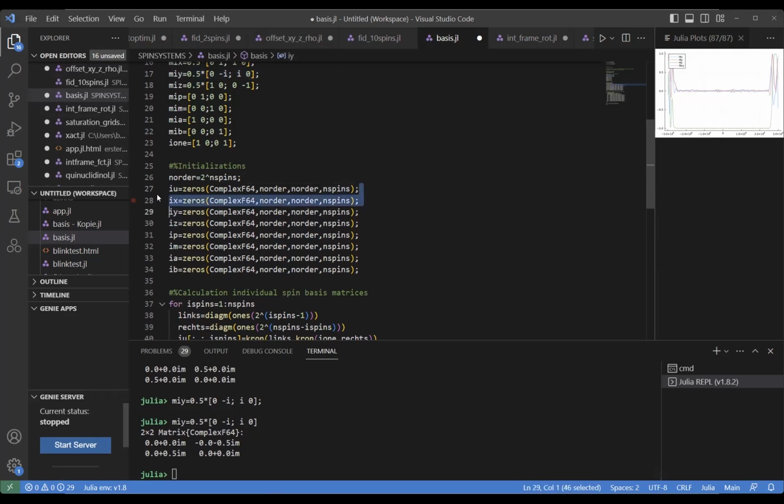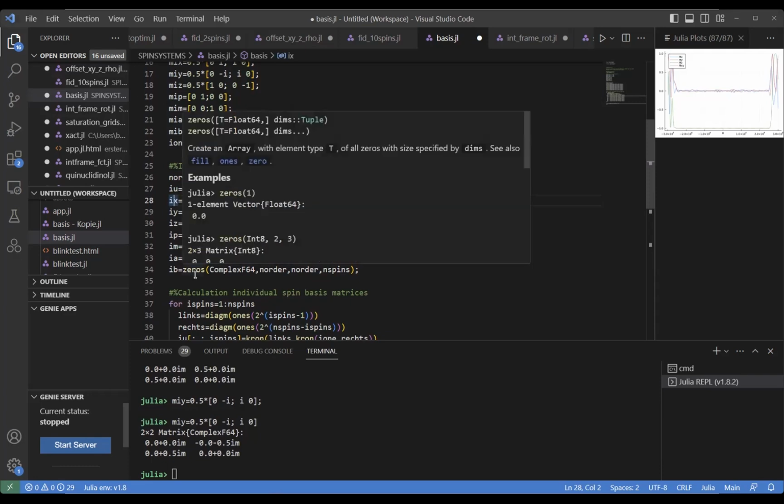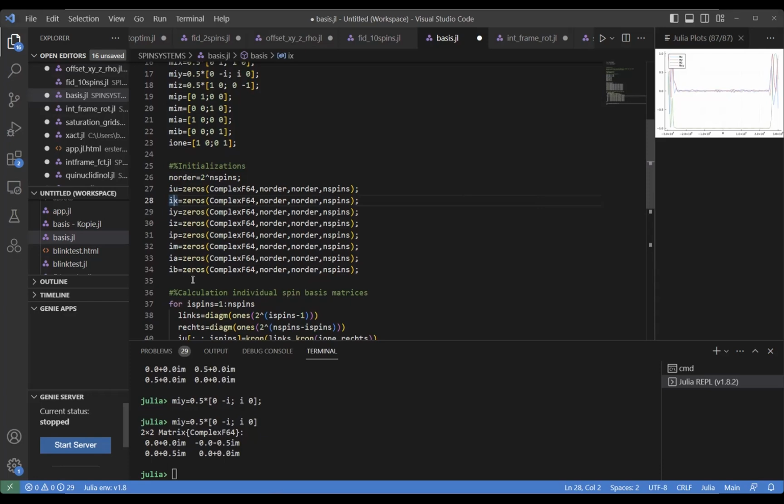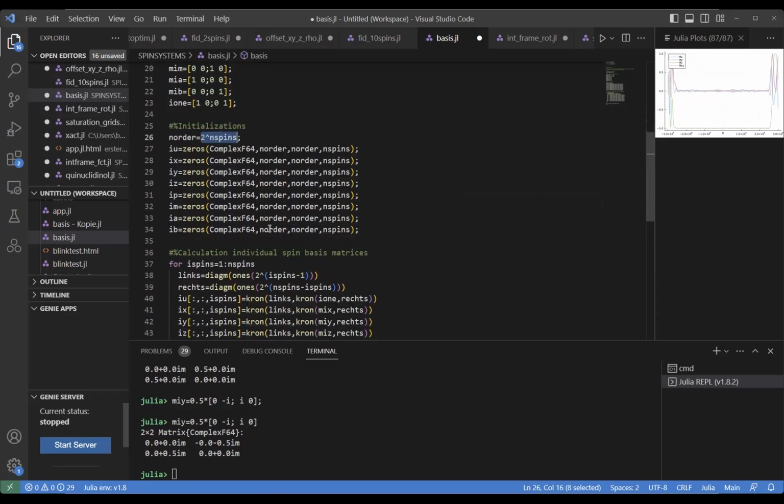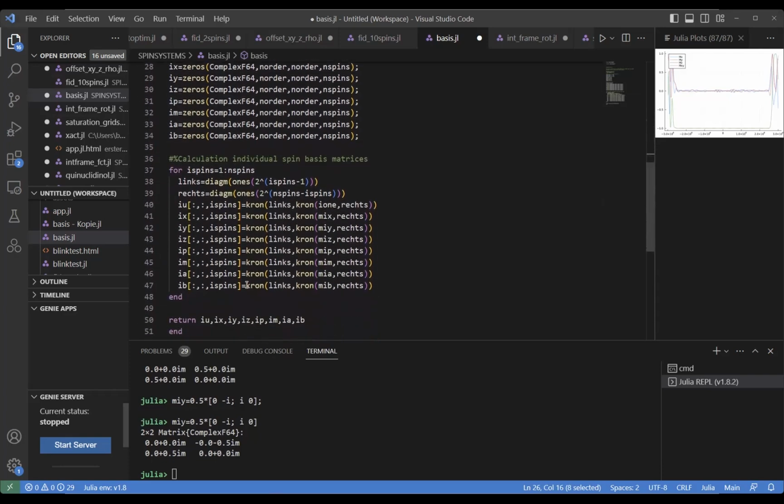And so in IU, I have the unity matrix, the identity matrix, the 1, for the different spins. And IX is, of course, if a spin is 1, then it's I1X, if it is 2, it's I2X, etc. And I do this initialization with zeros to the correct size according to the number of spins that we have specified. And then comes this one that's a bit more complicated to look at. What does this do here?